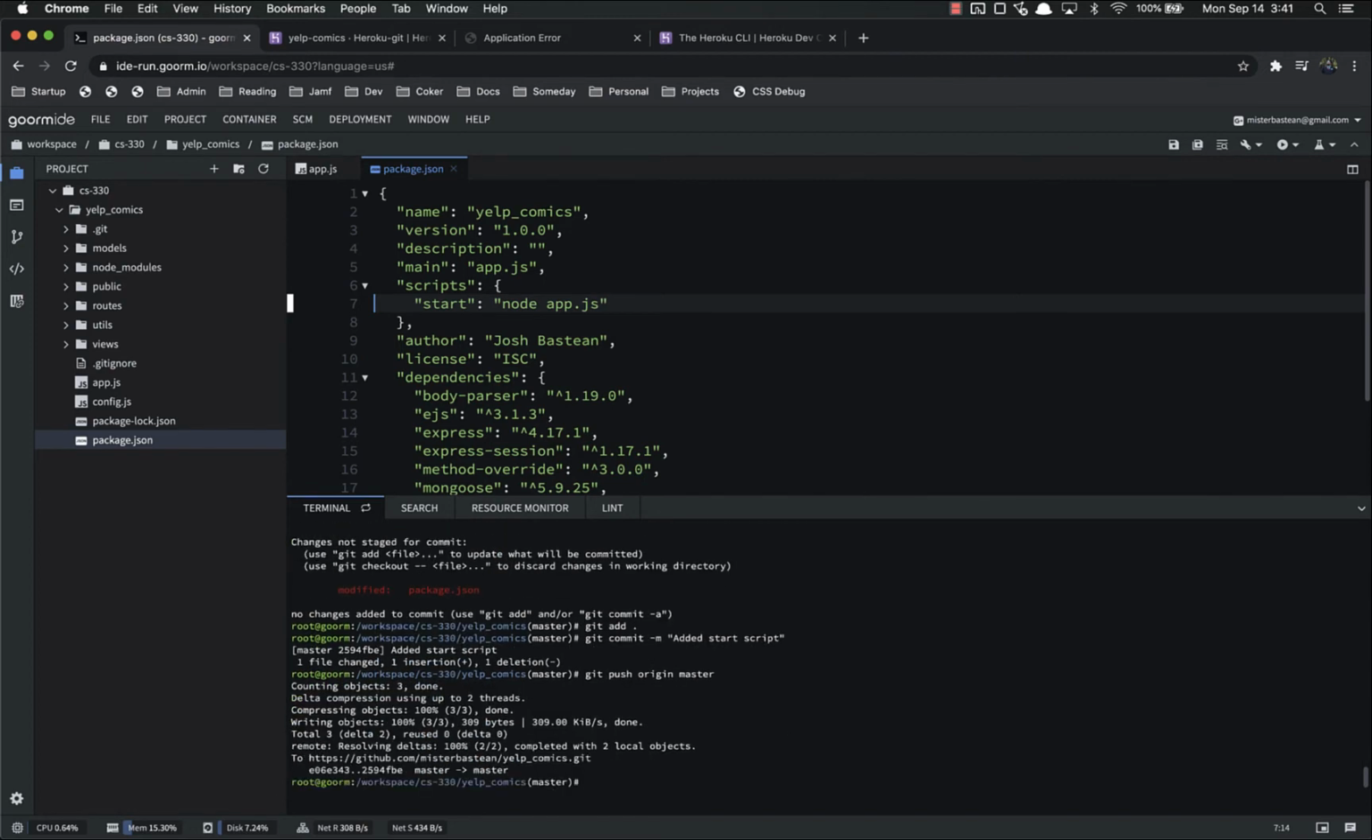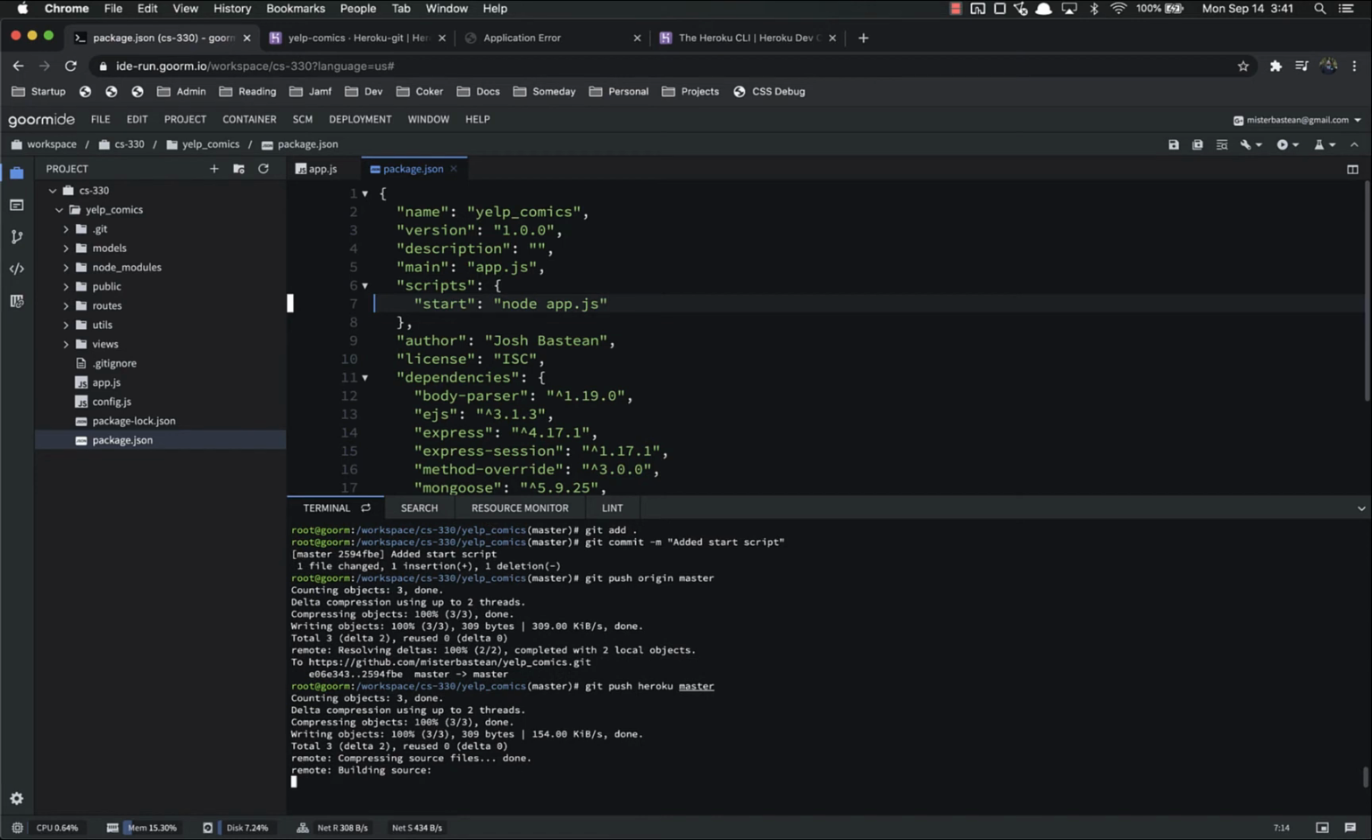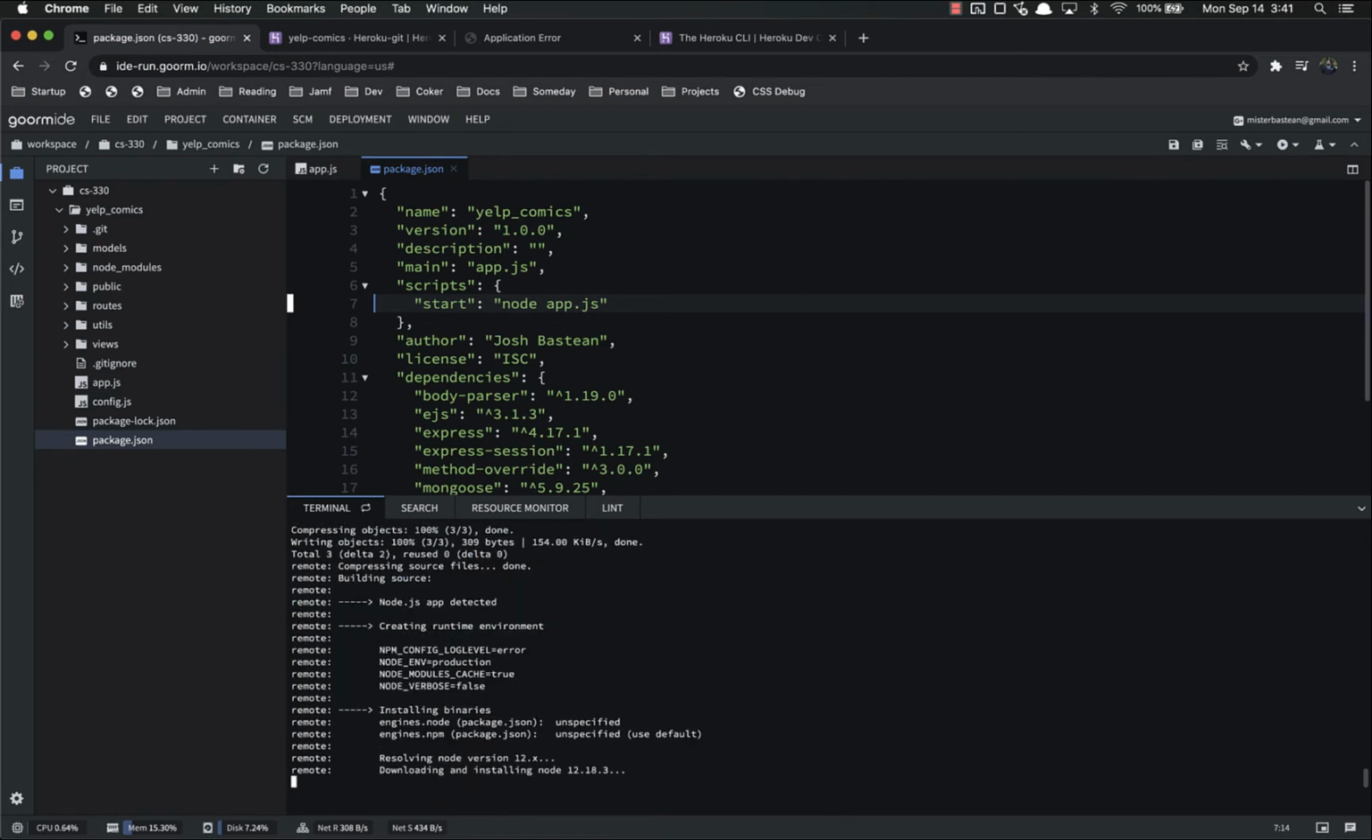git push origin master. That will push it to GitHub. Git push heroku master. This will push it to Heroku. And then it will attempt to rebuild.